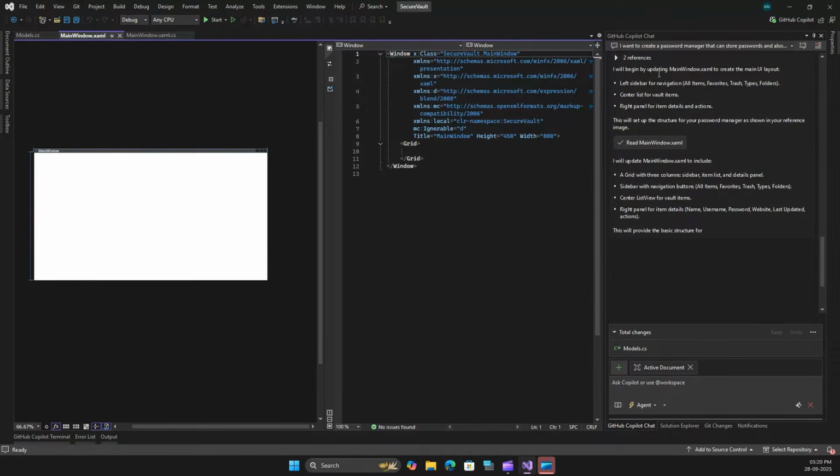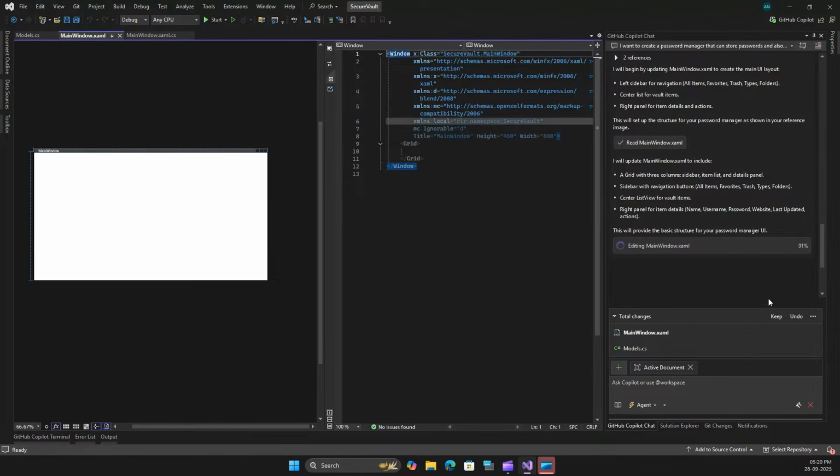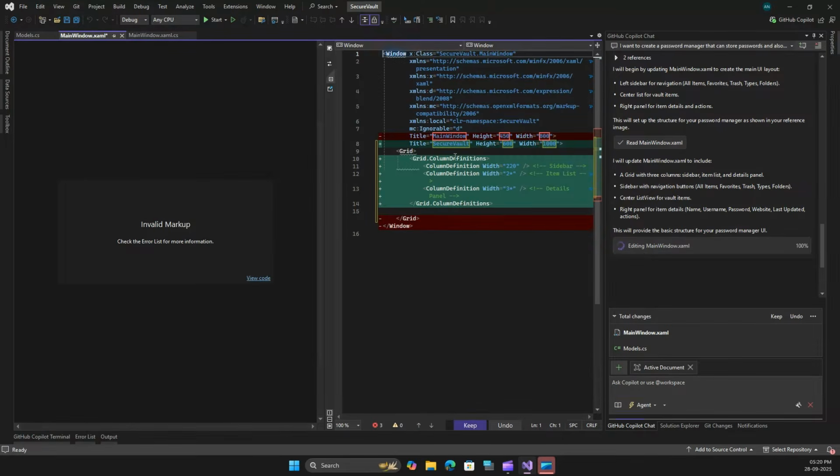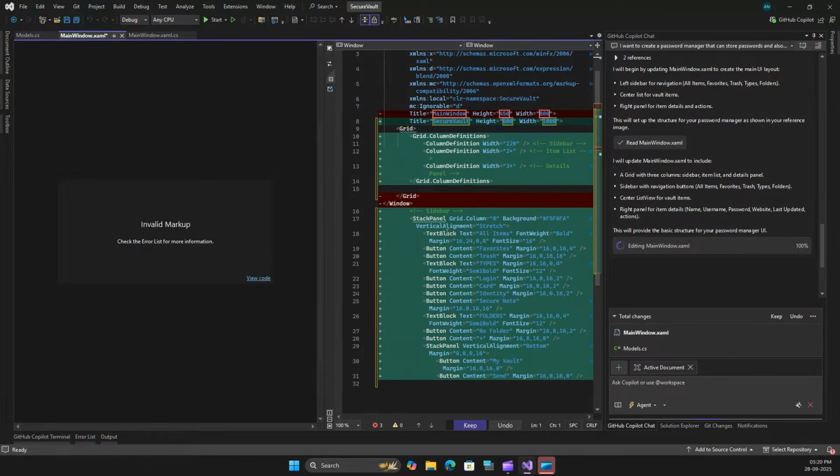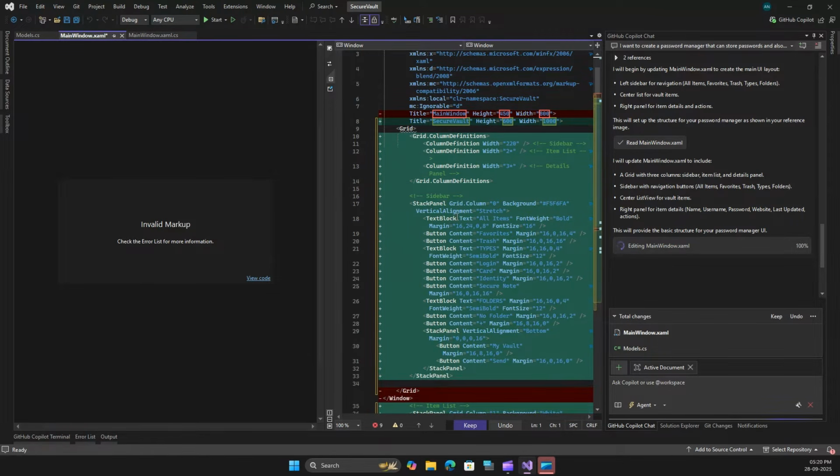So to begin with, updating MainWindow.xaml, it will start adding a left sidebar for navigation, a center for vault items, and a right panel. So it is starting the changes to the main window. Here you can see it is editing it. It is starting to write the code. And here you can see it has added the sidebar.